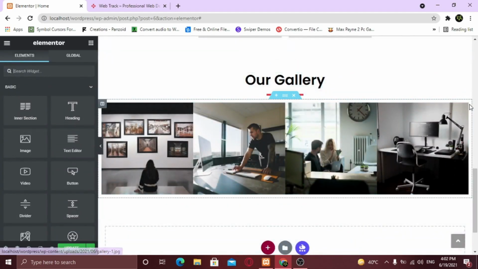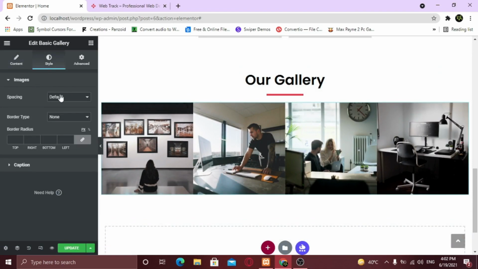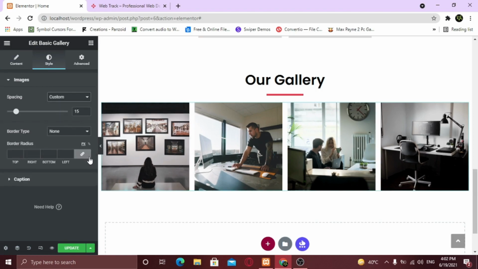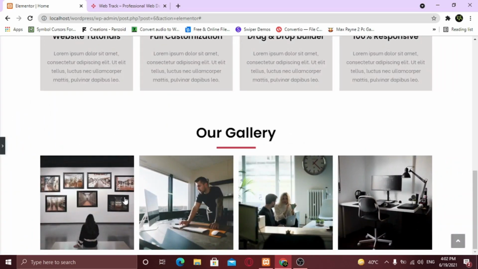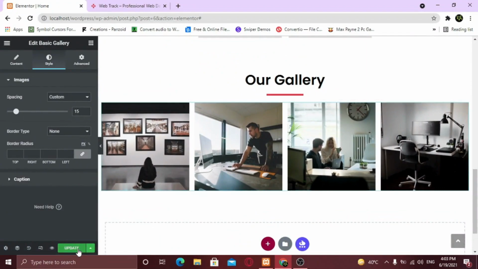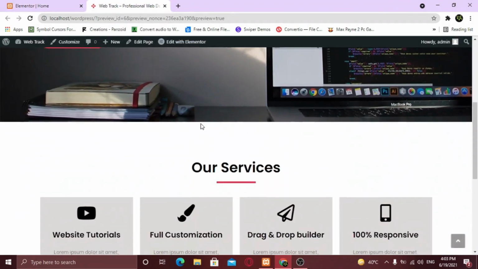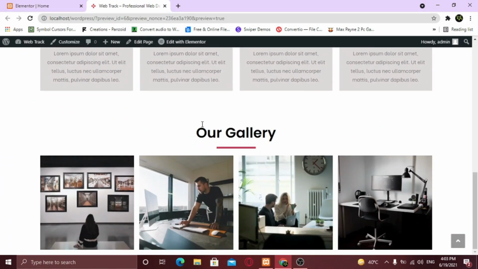Now let's add some space between the images. In the Style tab, I am just changing the spacing to custom. Now it looks pretty good. Let's preview it. Awesome.